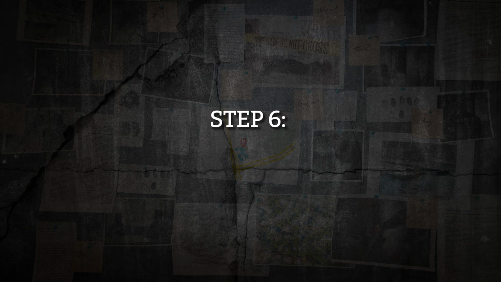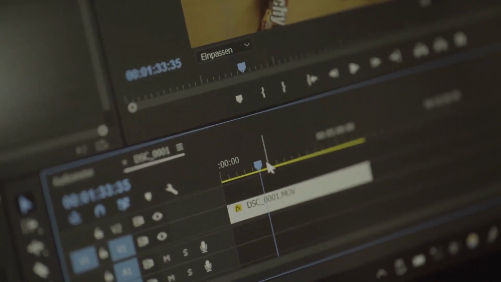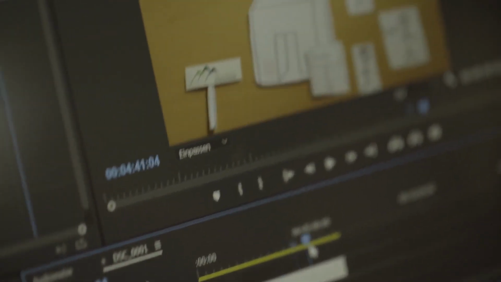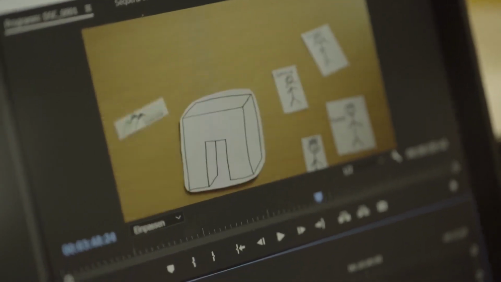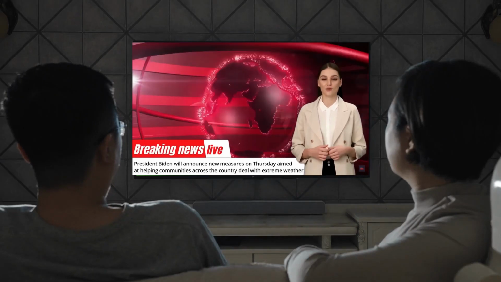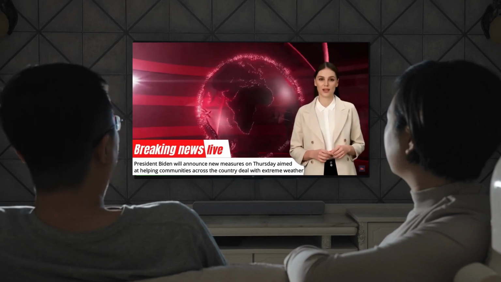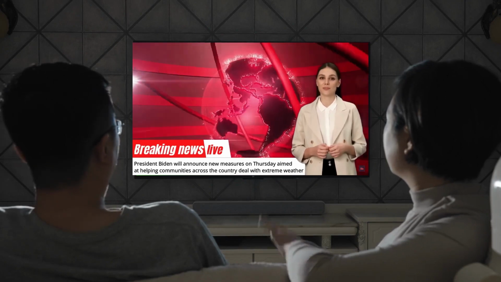Step 6. Crafting the perfect news video. Now, let's move on to Step 6, where we'll craft the perfect news video. We've got all the ingredients, and now it's time to whip up something amazing. First, we generate audio clips to bring life to our news report. With AI, you can ensure that every word is crystal clear, engaging, and professional. Your audience deserves nothing but the best, right?